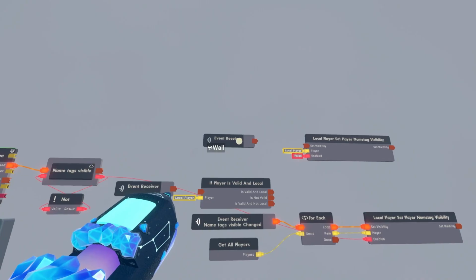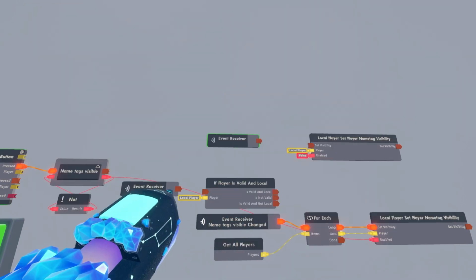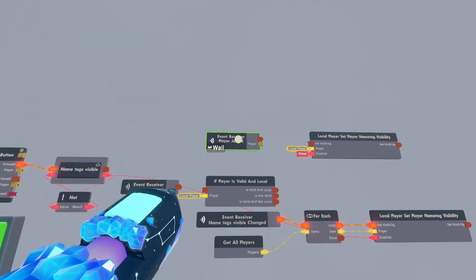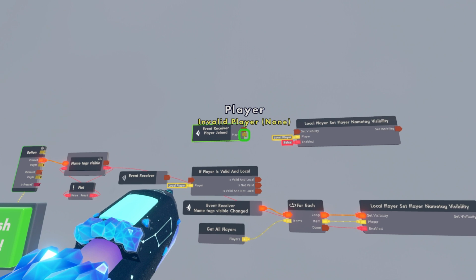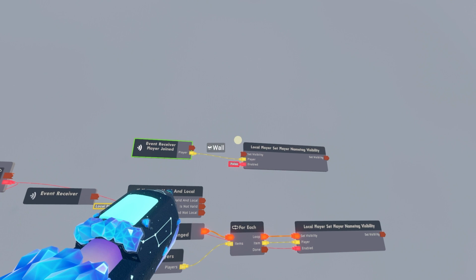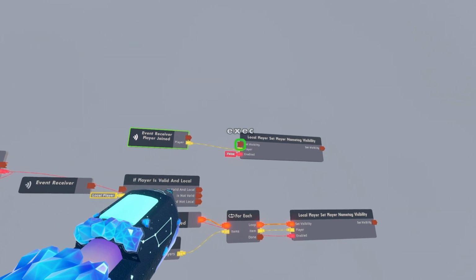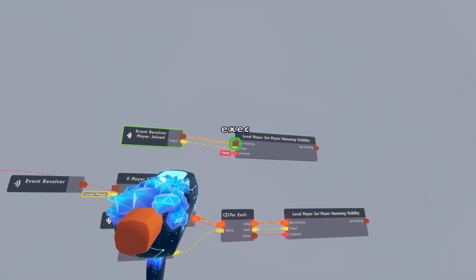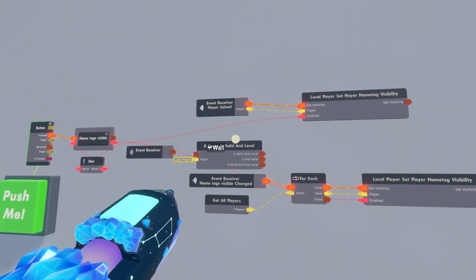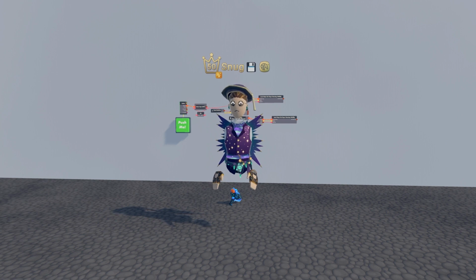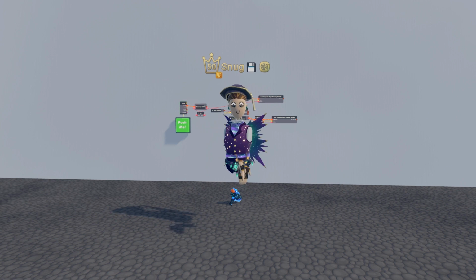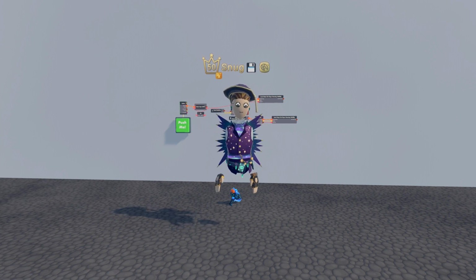So let's change that. We'll go to our top event receiver, go to our configure tool, configure it, and set it to player join. Then we will connect the player who joined to the player port of the local player set player name tag visibility and the execution port to the event receiver, and we will choose whether it's enabled or not based off of our variable. Anyone who's in the room when I change my variable or joins the room after the fact will be affected by whatever my variable is set to.